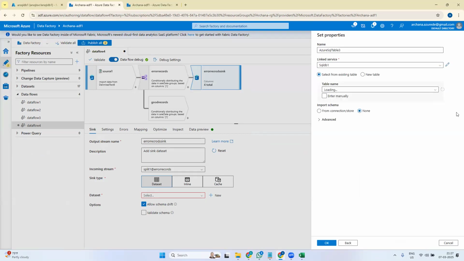Now it will fetch the tables' names. If I am pointing at the new one, right, I should get the new tables. Let it load.